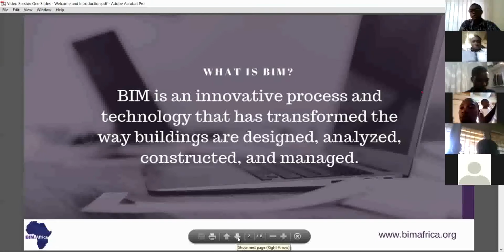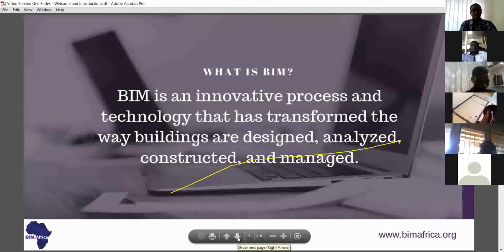All right. So before we start, we need to start with the definition of what BIM is. As you can see on the screen, BIM is an innovative process and technology that has transformed the way buildings are designed, analyzed, constructed, and managed. First, you need to understand that BIM, which is building information modeling, could mean so many things. It could mean building information modeling. It could mean building information model. It could mean building information management.